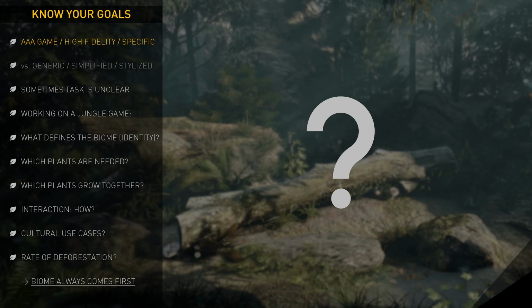And what I want to say here is that the biome always comes first. And again, I'm only talking about AAA titles here, where you have an open world maybe, and you need to work on entire biomes. In that case, you should never think about a single plant. You should always think about the big picture, the entire biome, and then figure out what plants are even needed and go down from there.